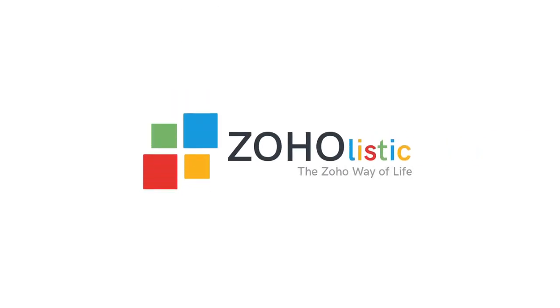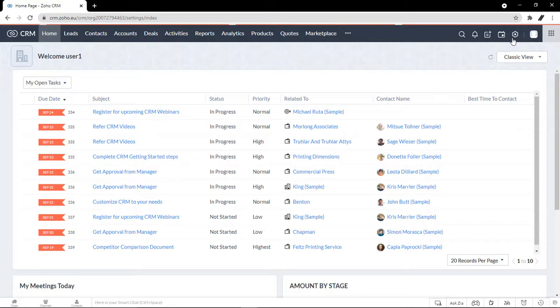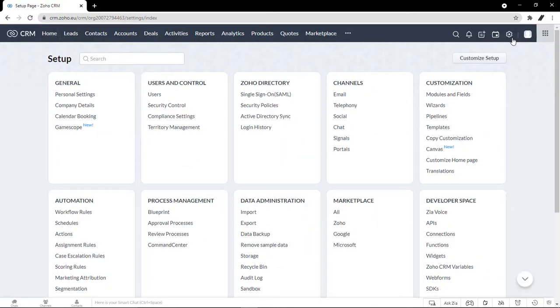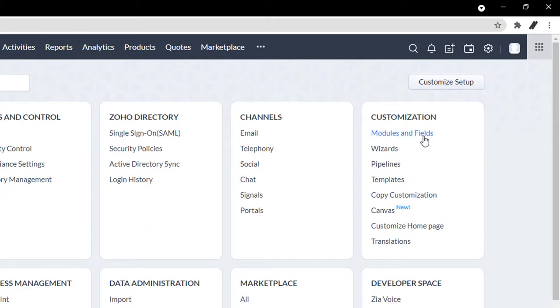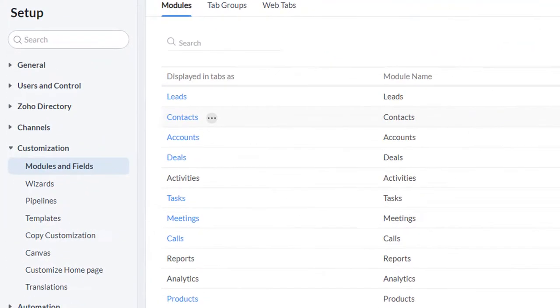In this video, I'm going to be teaching you how to change stage names in Zoho CRM. You go to the settings area and you want to focus on the customization. So within customization, we're going to click modules and fields. And what's going to pop up is a bunch of your modules. And since we're looking at the deal modules and the stages and the deals, we're going to click that.